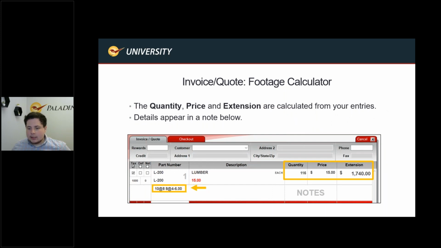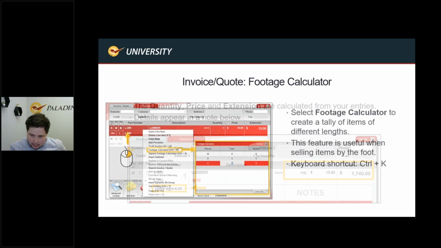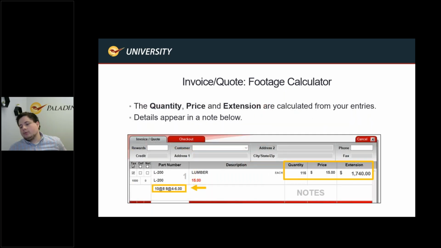Next is the quantity price extension. This is just what it's going to look like once you apply the footage calculator to it here. Once you apply that footage calculator, this is what it'll look like. You have your breakdown here at the bottom, the 10 at 8 and 8 by 4, pretty much whatever you enter in there.